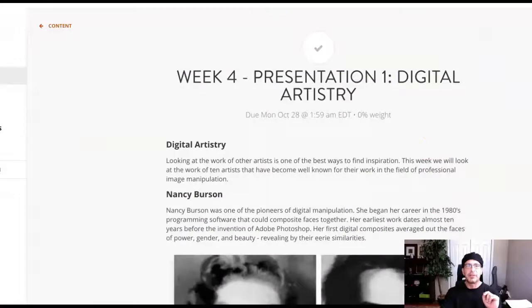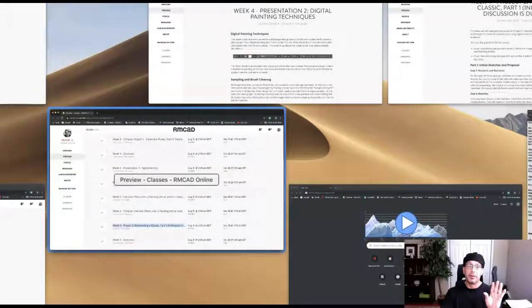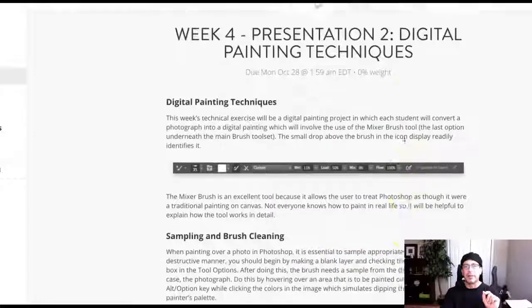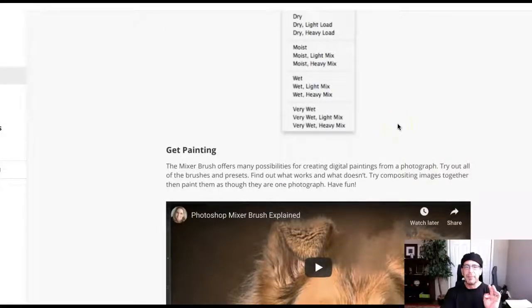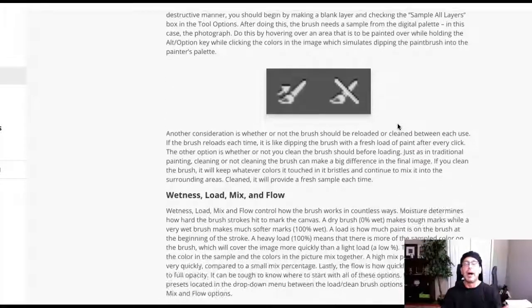Okay, so that's week 4 presentation, digital artistry, and then we will move into our presentation on digital painting techniques. Guys, this is really, really important. Digital painting techniques right here. The writing here really only talks about the cleaning and sampling along with wetness, load, mix, and flow for your mixer brush tools. And the digital painting for this week is going to concentrate on the mixer brush tool, but keep in mind there are many, many different painting techniques available in Photoshop, and the mixer brush is magical, just magical. But there are many other techniques. We're going to concentrate on the mixer brush tool, but keep in mind there are many other techniques.